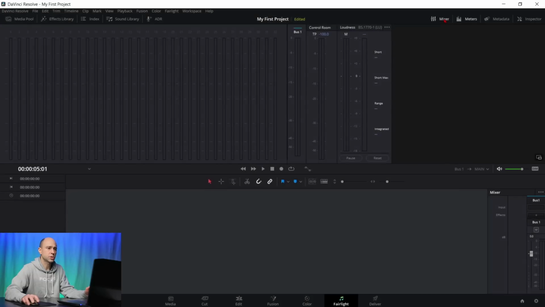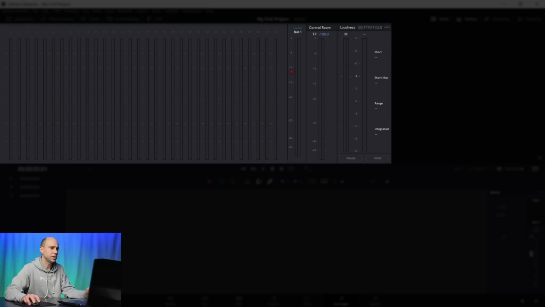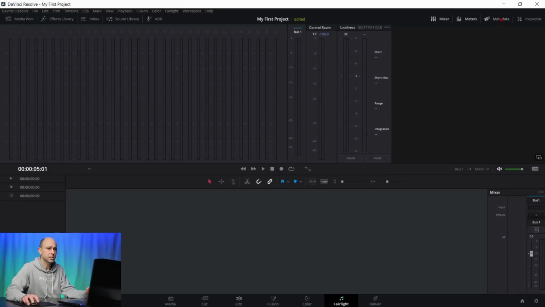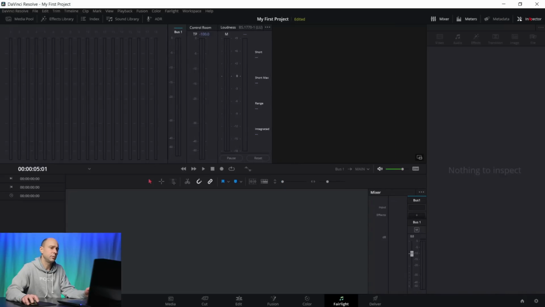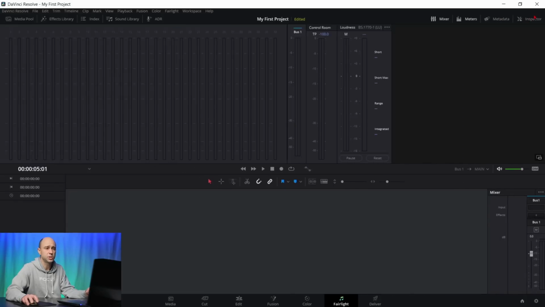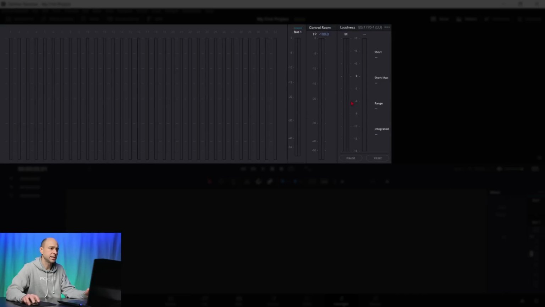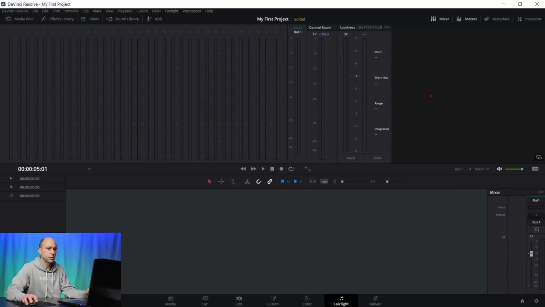All the way over on the right here, we've got our mixer, which we see on the bottom of the screen over here. You've got your meters, which shows you all of your tracks, as well as all of your levels for those tracks. You've got metadata you can look at, and again, we have our inspector here, which is going to be super important, and we'll get to more of that in a little bit. Next section down here, we've got meters that tell us all kinds of different things, as well as a viewer over here where we can see our video.